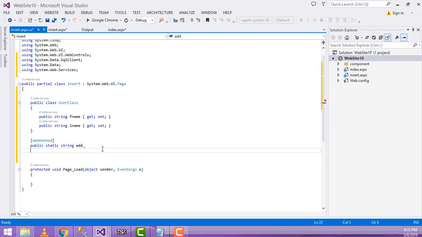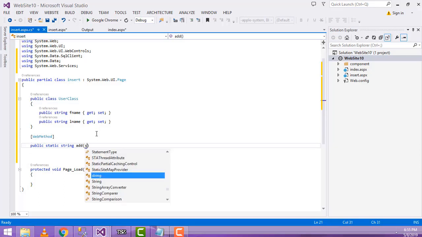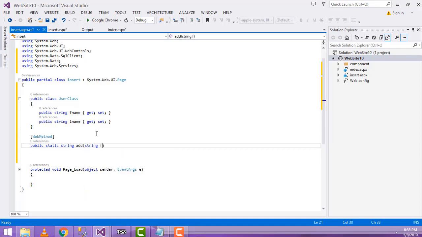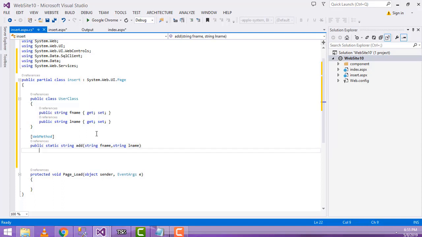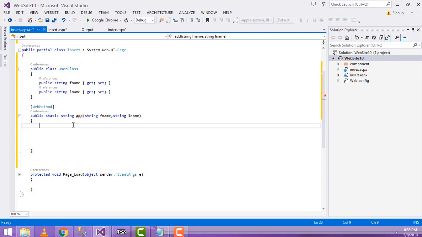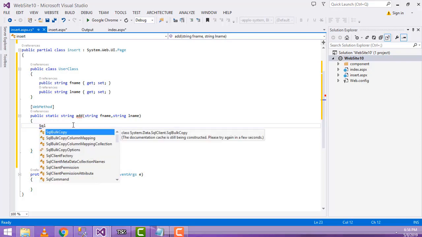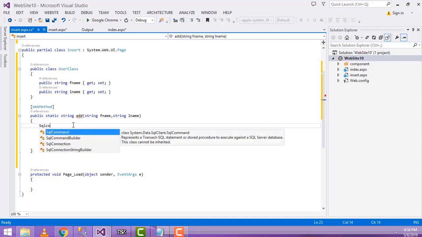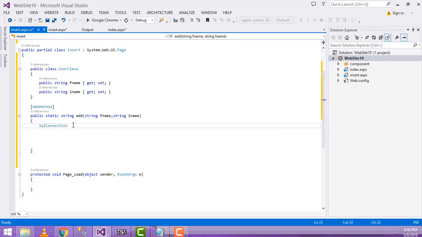This function consists of data. So first one should be string fname comma string lname. It consists of two data. Here we have to write the code for that. So we have to write a SQL class, SQL connection. So here con equal new SQL connection.